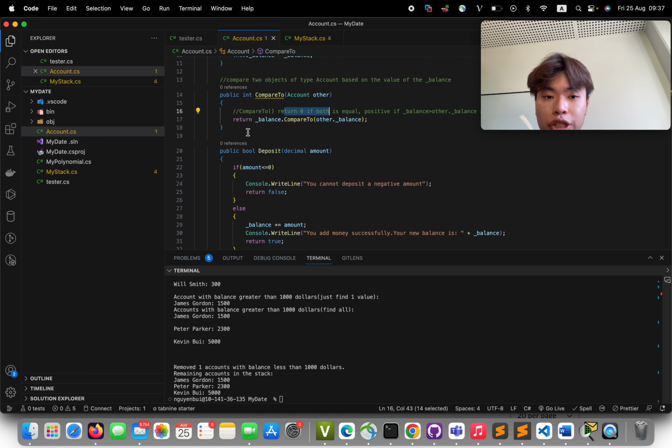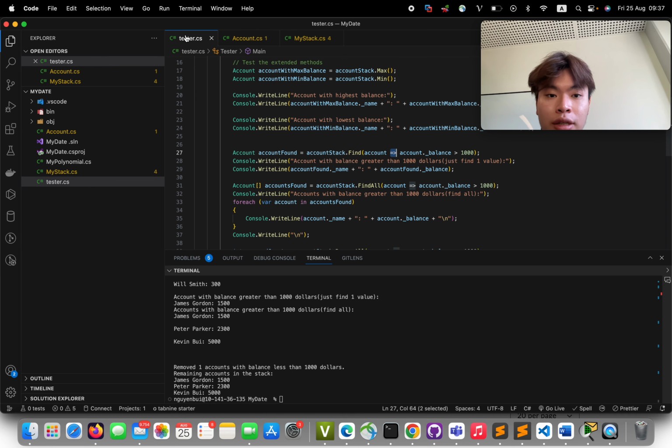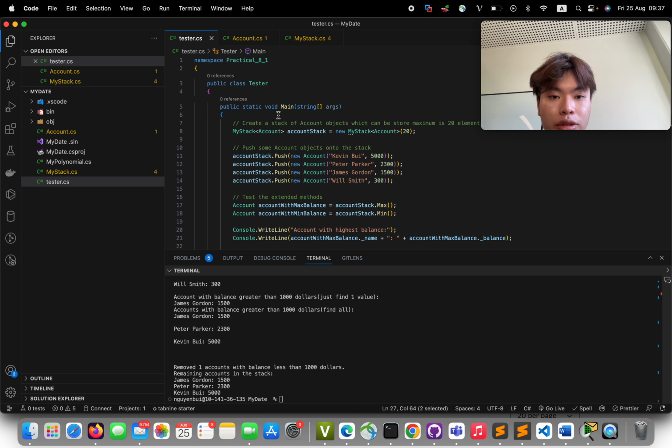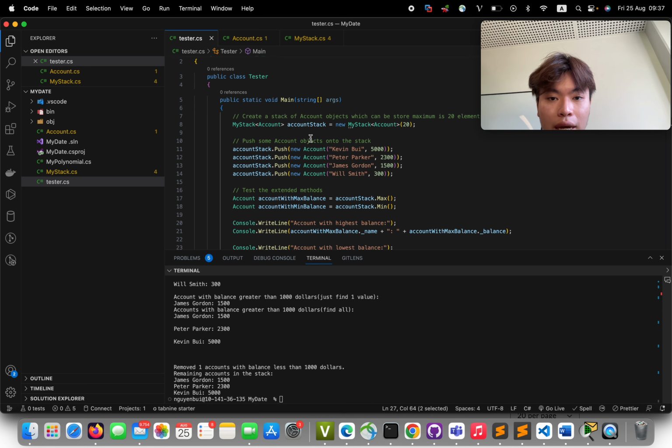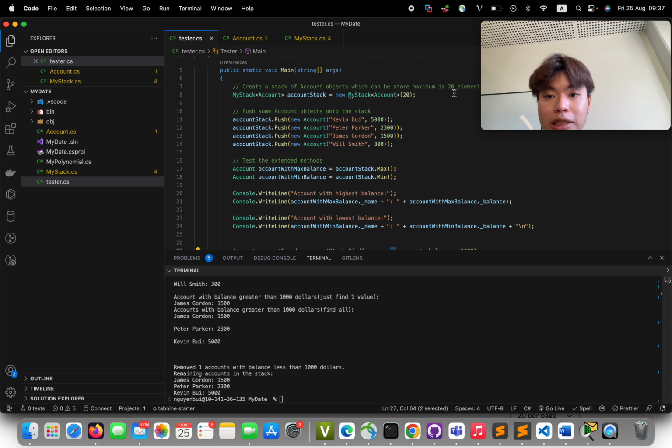Everything is unchanged from the previous task. And this is how I'm creating the tester. So I'm creating a stack of the account object. We can start with a maximum of 20 elements, so we can change it from 10 to 20. If I change this to 2, it just gets an error. So I need to do 20, because below I create 4 objects in here, and then I push everything into a new array.